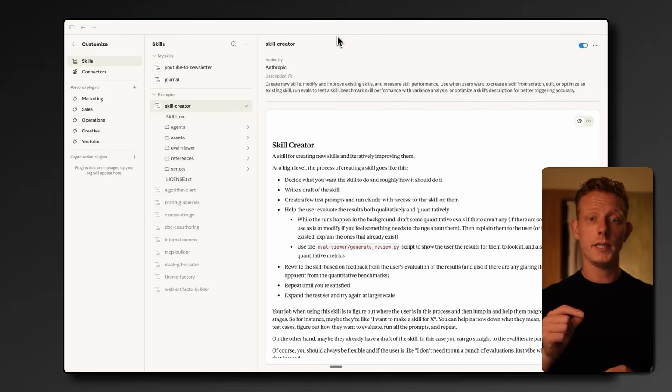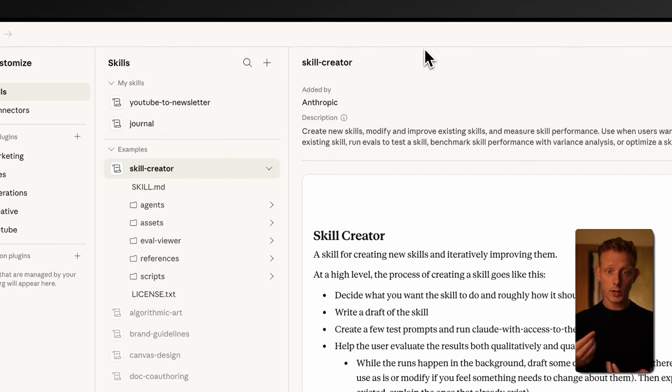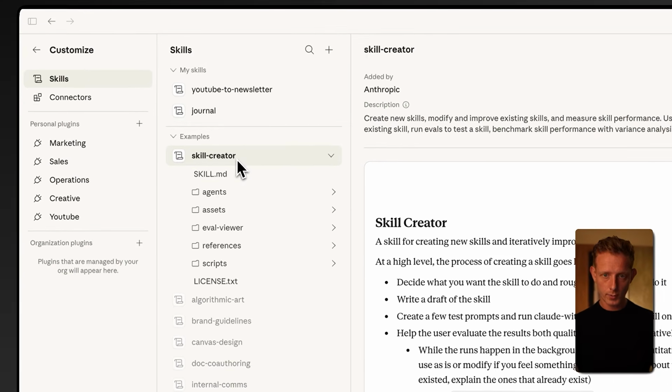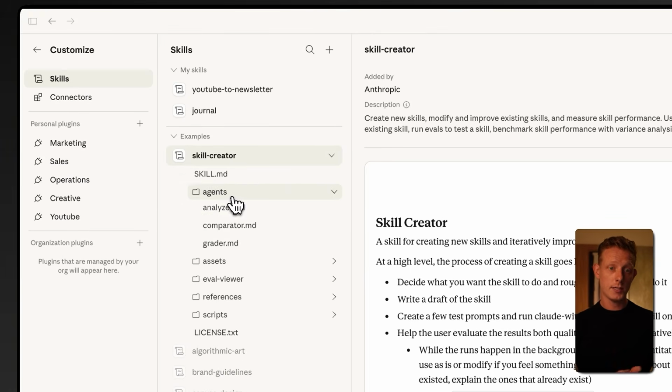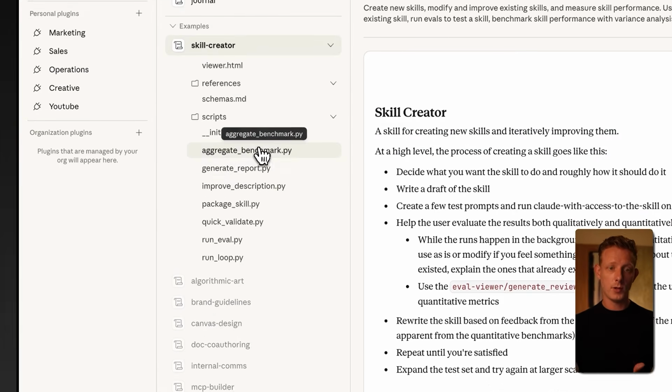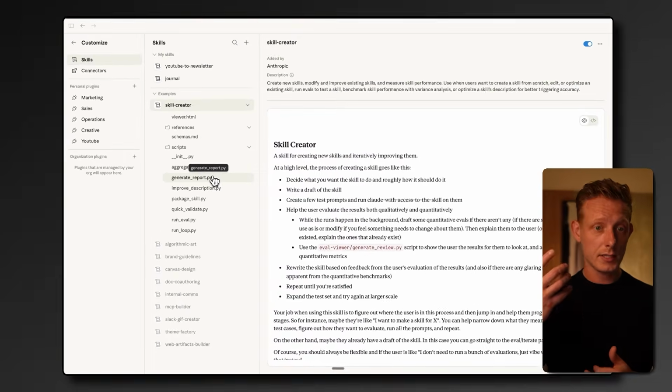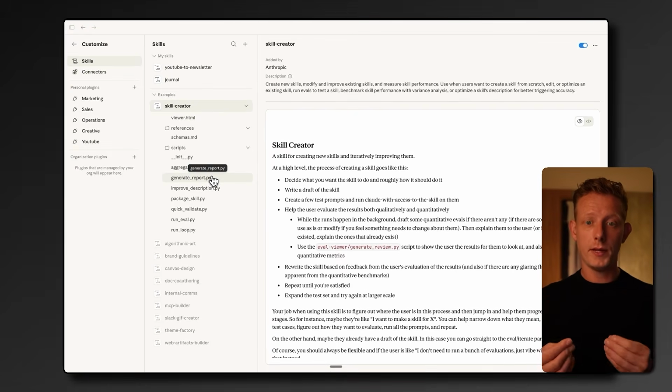So what are these Skills 2.0? Basically, Anthropic just updated their skill creator skill. You can see that it now has folders with Eval viewer, agents that can analyze, compare, and grade, and scripts for benchmarking and reports. Now, you don't have to understand what's actually in there, but this basically allows us to run automatic tests on our skills in order to improve them faster.